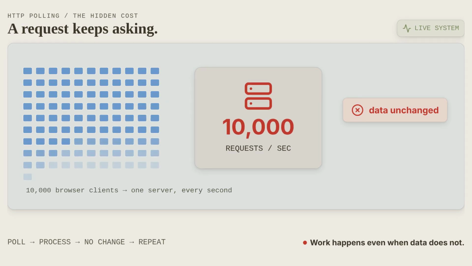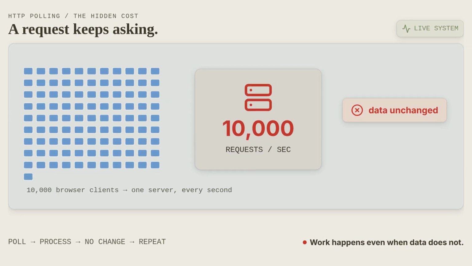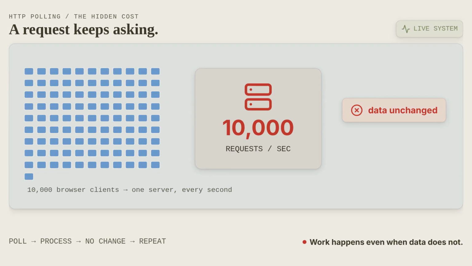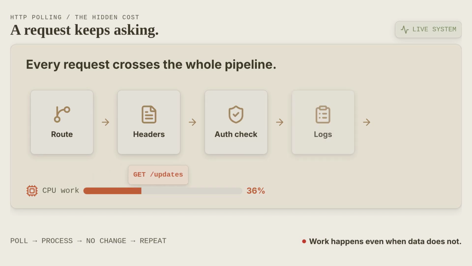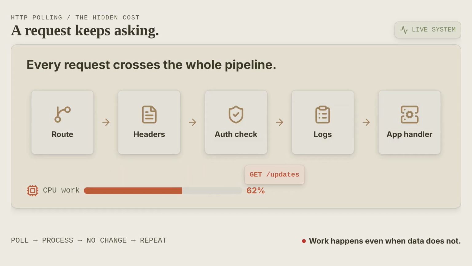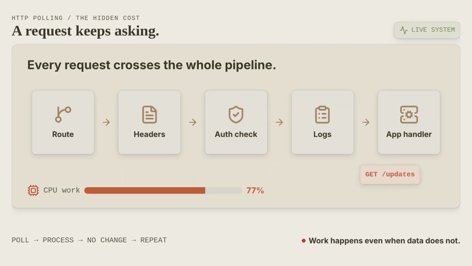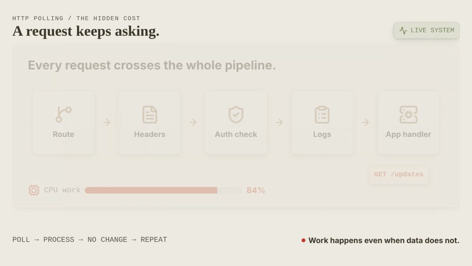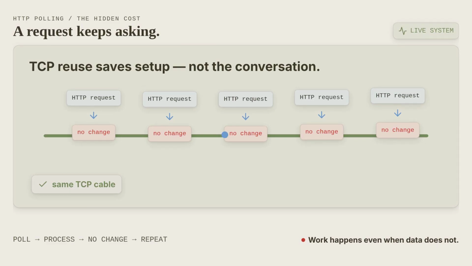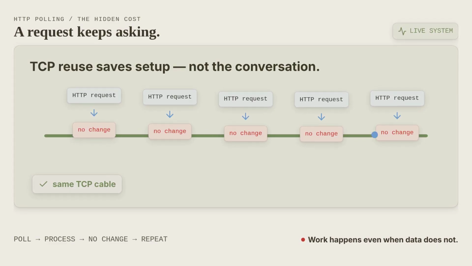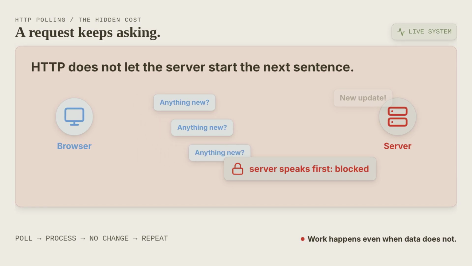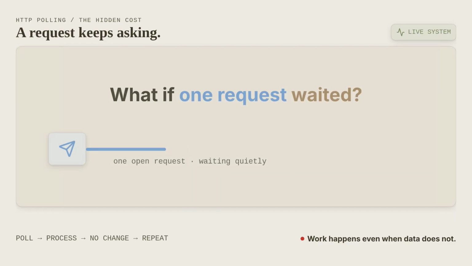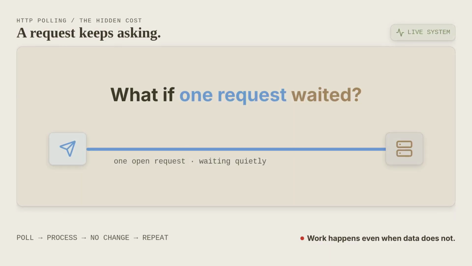With 10,000 clients polling every second, the server receives roughly 10,000 requests every second, even when nothing has changed. Each cycle still carries HTTP request and response work, routing, headers, authentication checks, logging, and application handling. Reusing TCP reduces connection setup, but it does not remove those repeated no-op conversations. The client keeps asking because HTTP does not let the server start the next sentence. Can we make the client ask once and wait longer?